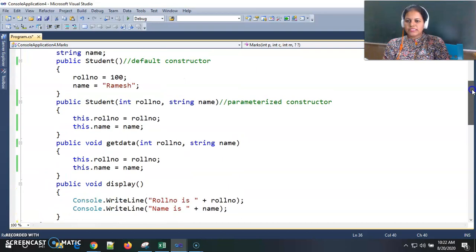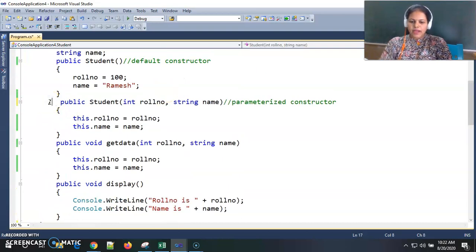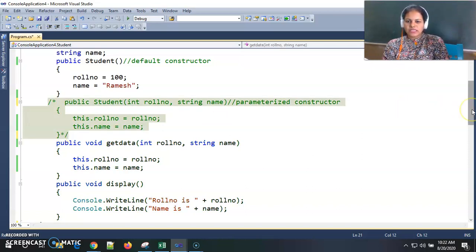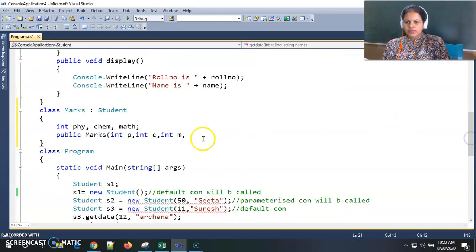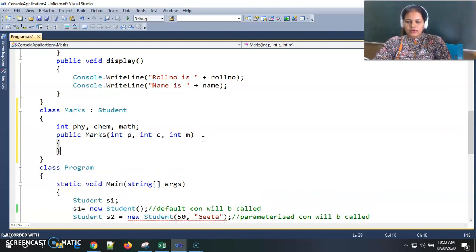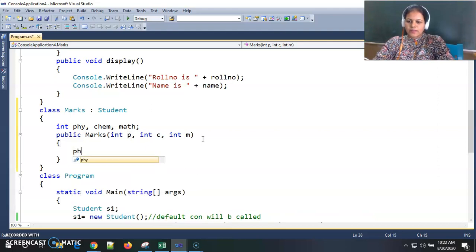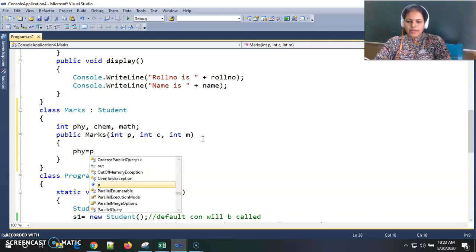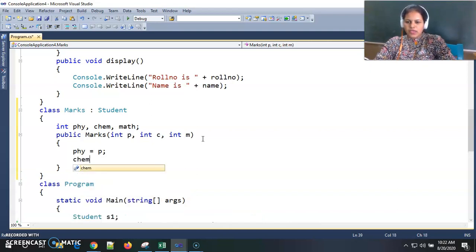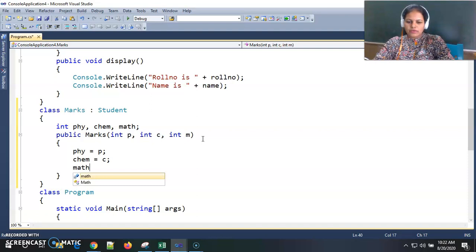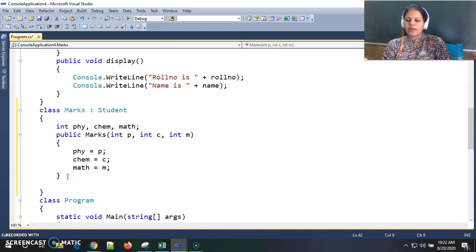Here for simplicity I am removing this parameterized constructor. We will see parameterized constructors in base classes and derived classes in another version or in the next video. We use a simple parameterized constructor and initialize the data member values: physics with the parameter value, then chemistry is equal to C, and math equal to M. So in this way we initialize our data members by using parameters.